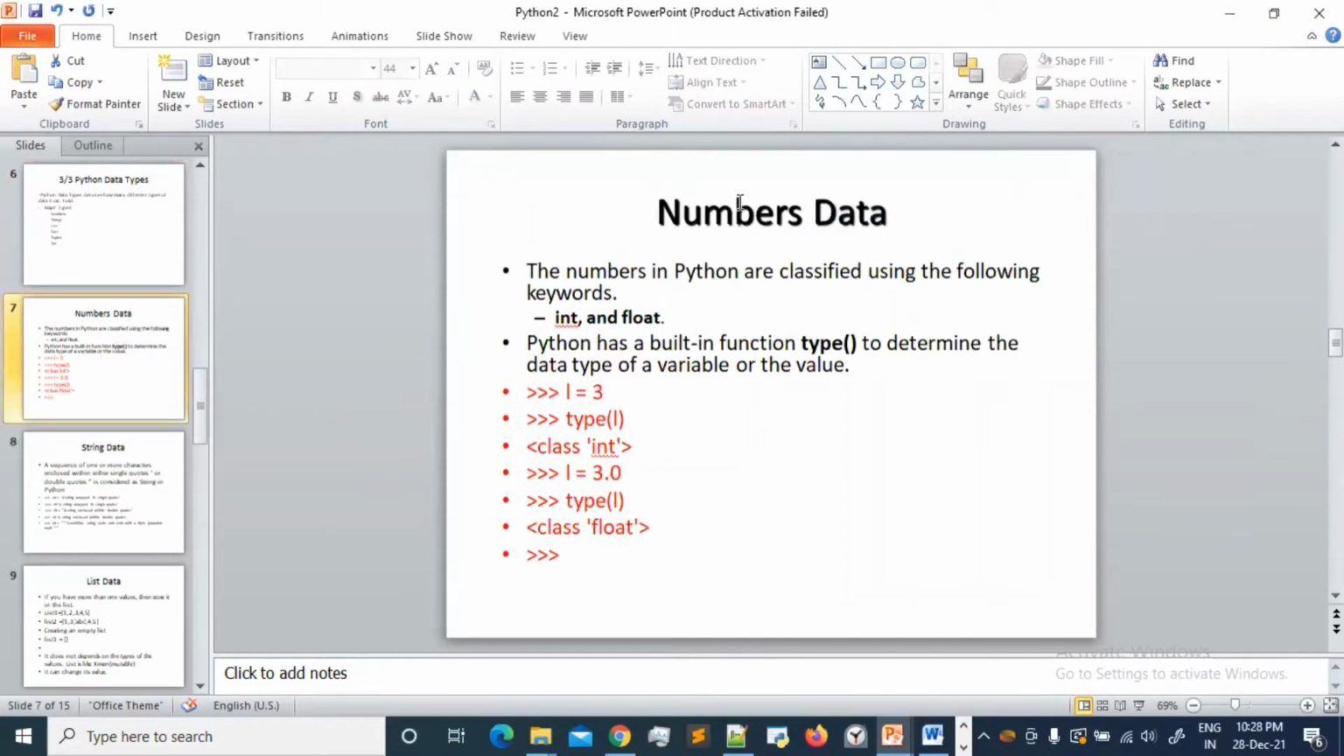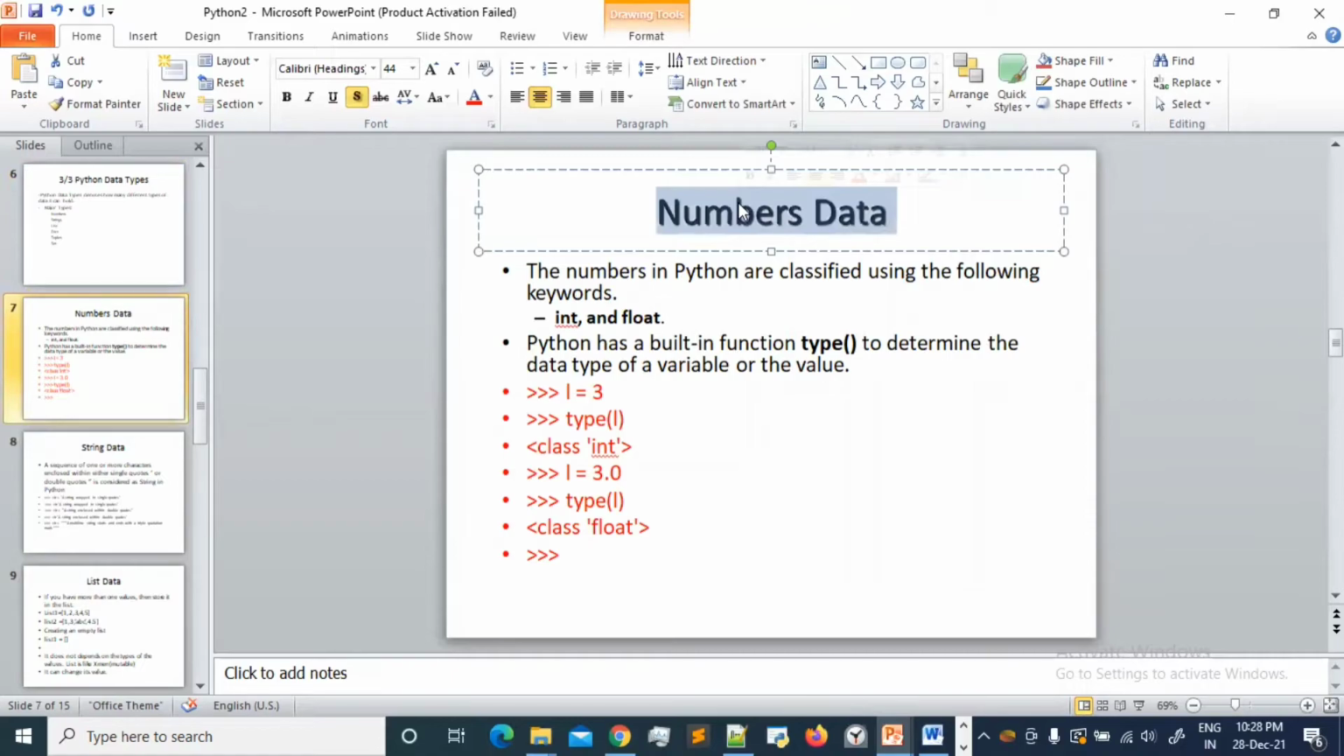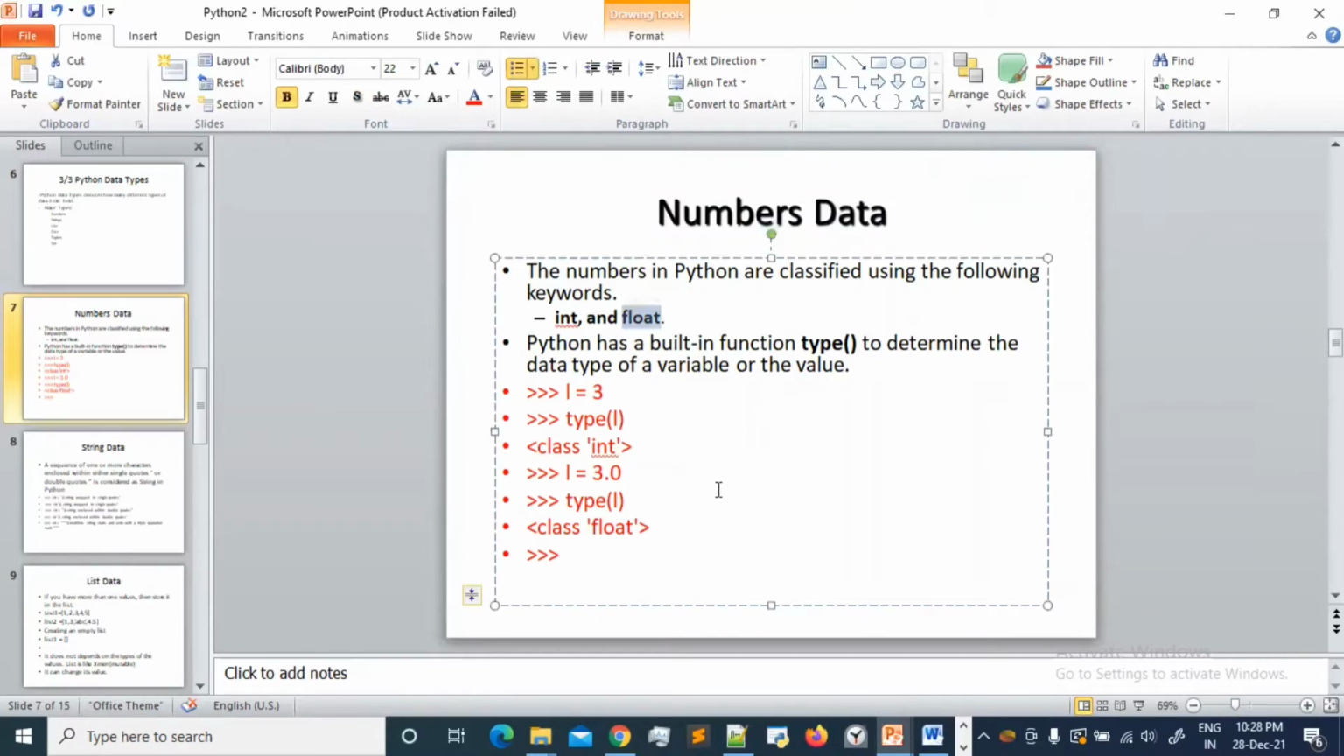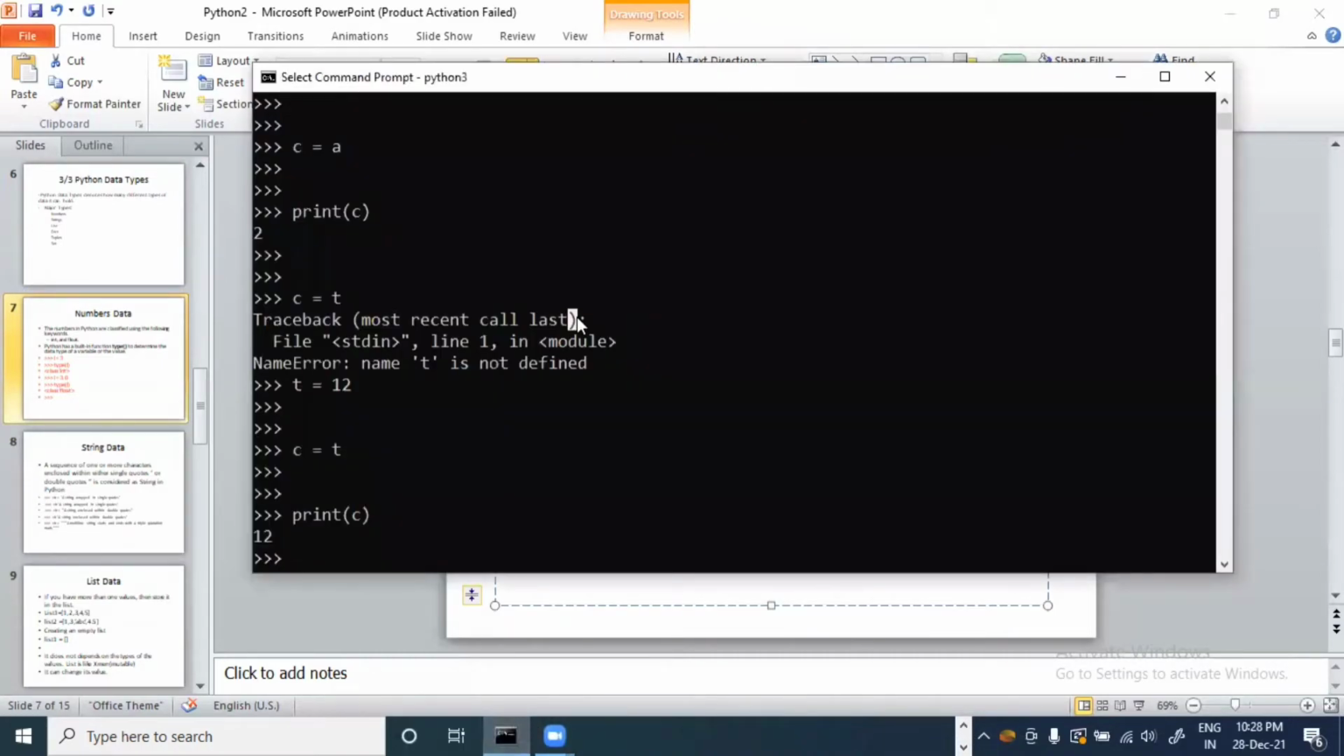So numbers, what are numbers? Like 1 to 10, those are called integers, as are 0 to 9. And float means decimal point. If it contains dot something, dot 0, dot 1, dot 2, then those are called float. These two are the major number data types. And if you want to see the type of a number, you can just type the variable name. So let's see it in practical.